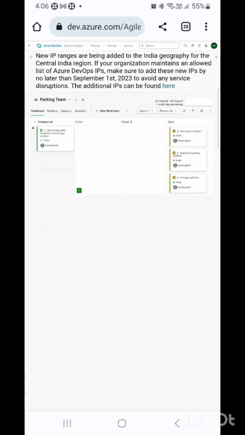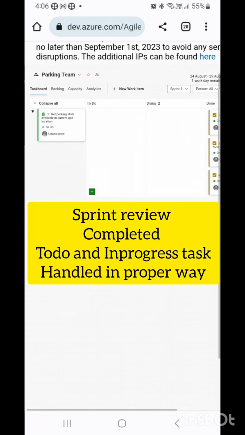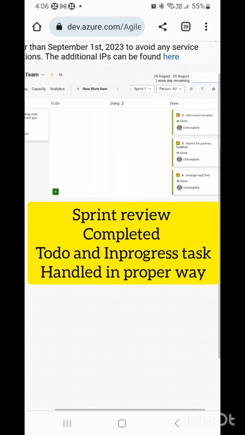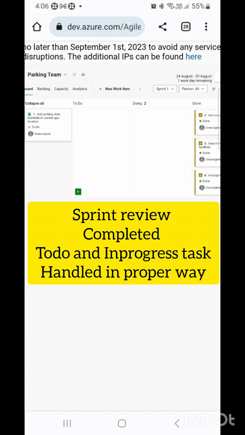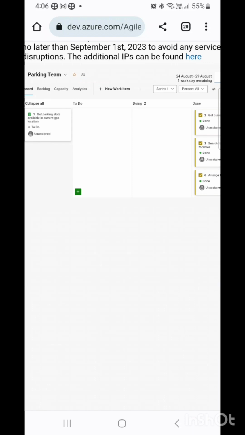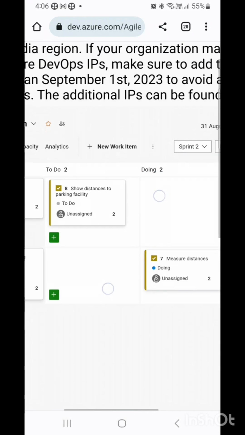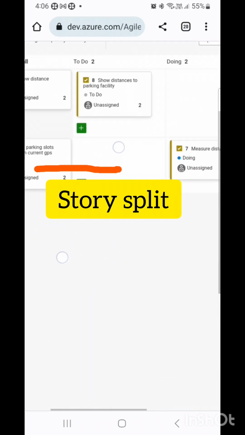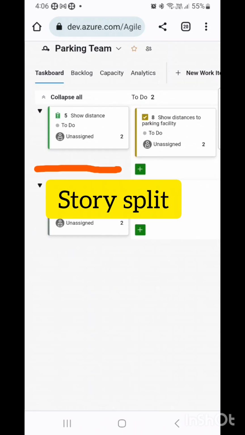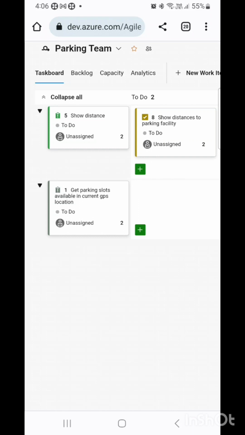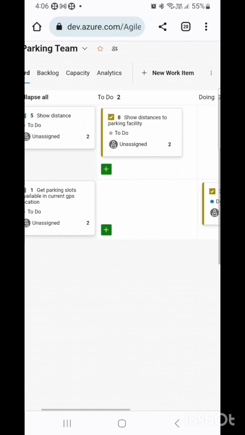Now we have cleaned up the sprint and completed the sprint review. We have kept the completed items in the done state and left the story as is. We have split the pending items and moved the in-progress item to the next iteration. You can see the parent of the split one shows distance. That's a story for the task, a small one, 2 story points.